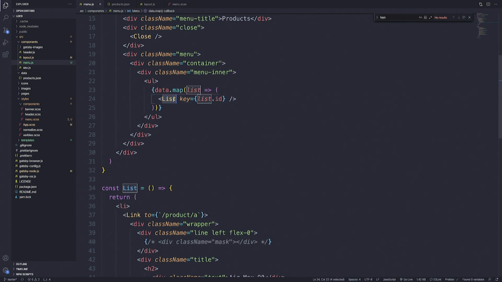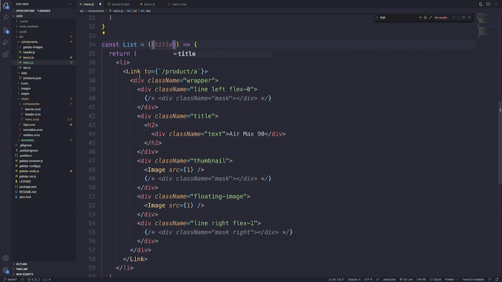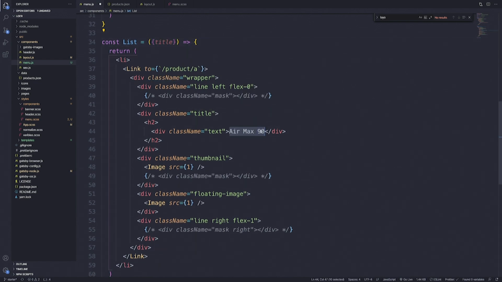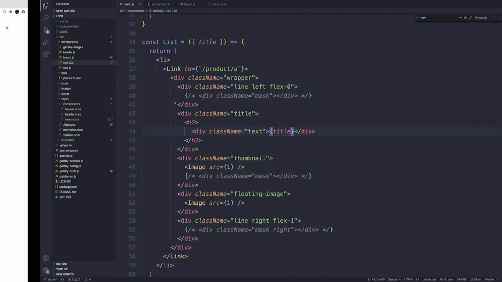What we're gonna pass our list is several props. So the very first thing we're going to pass is the title. So we'll pass title, and title will equal list.title. Now to use title, we'll use destructuring to bring in title. And then for our title here, we'll just replace it with title. And then boom, you'll see it all gets updated. Air Max, New Balance, Air Max, easy.